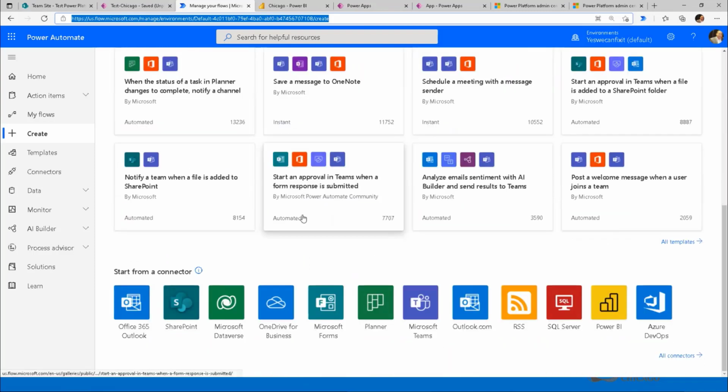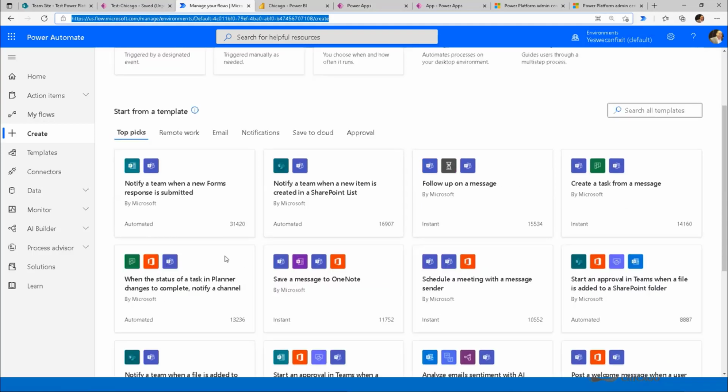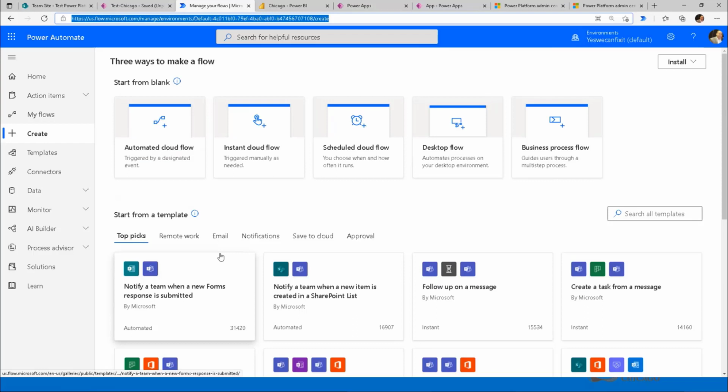Some of these, as part of connections, require the premium version, but the templates are available to everyone. Now, if you see a template here that says notify a team when a new form's response is needed, well, you're using the template, but that doesn't mean that it's going to create the flow for you. You still need to customize it, but it's actually building the actions and the steps for you, right? And then you just need to configure it, and you actually get an idea that way.